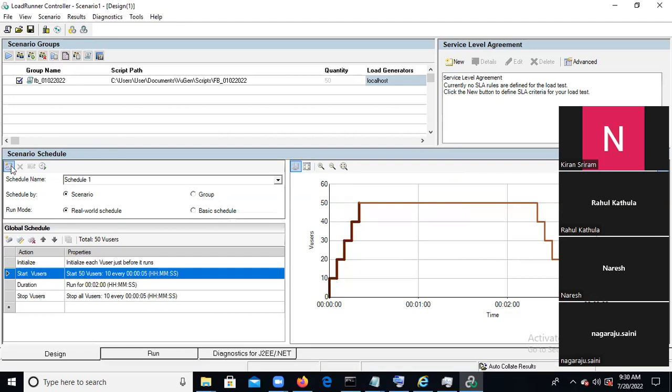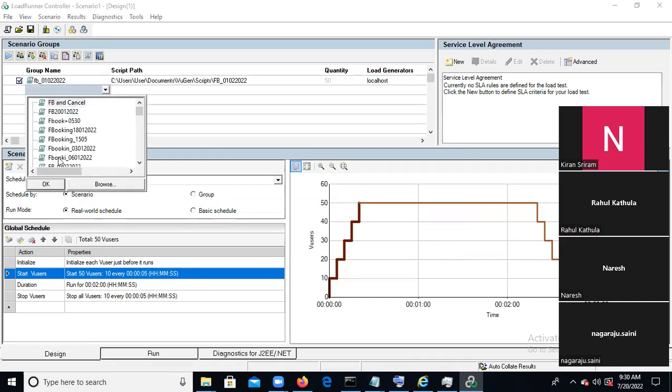We have one more scenario schedule option. We have different types of schedules: schedule by scenario or schedule by group, and real world schedule and basic schedule. So we need this information also. What is schedule by scenario? What is schedule by group? Schedule by scenario means, see, I'm also giving another script.